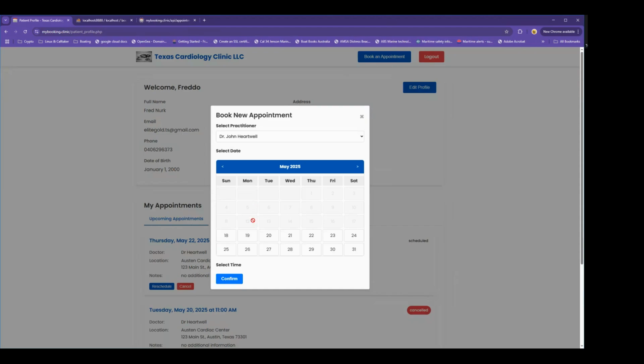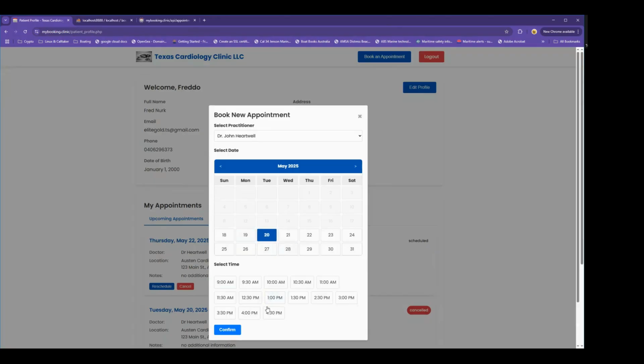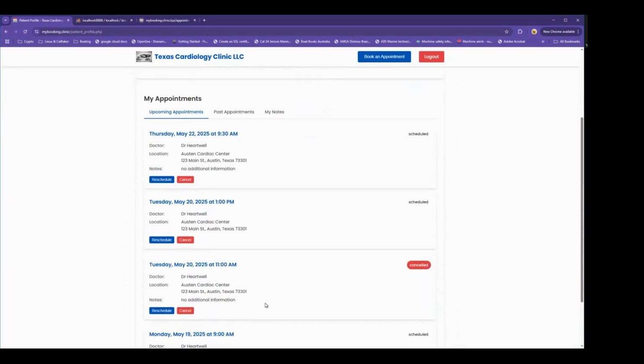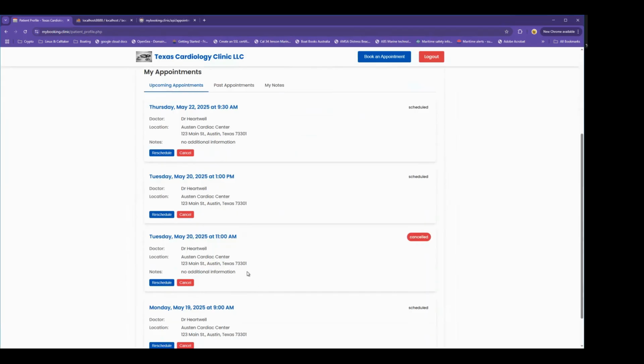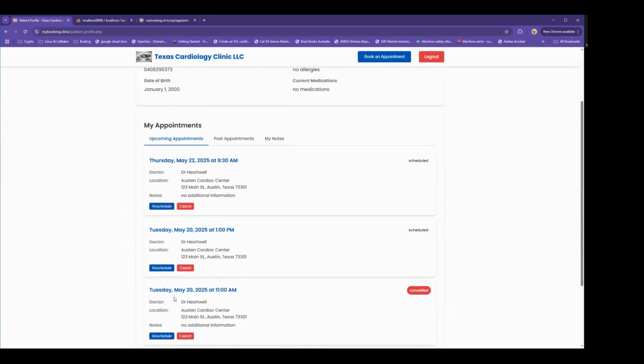And click books. Say the 20th, getting available times. Say 1 p.m. Confirm. Appointment booked successfully. There you go. And I just received a text message saying your appointment with John Hartwell has been scheduled for Tuesday, May 20 at 1 p.m. And there we go, Tuesday. So we've actually got two, one at 11 a.m. and one at 1 p.m.